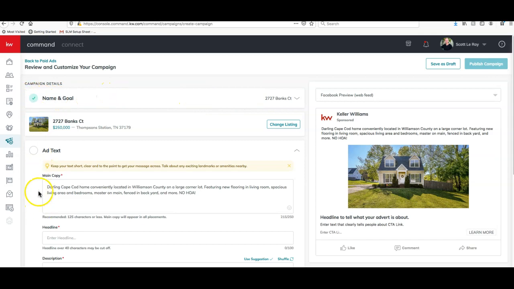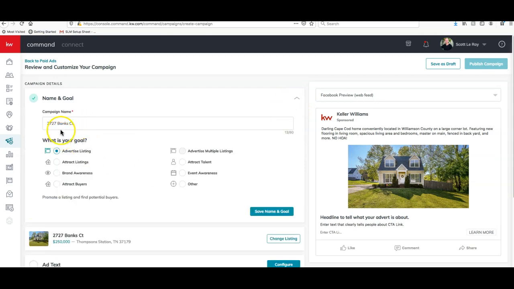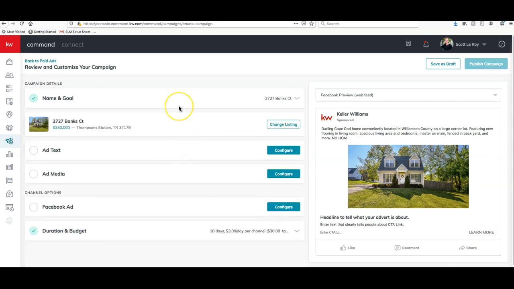So we want to go through these different sections and get this little green check mark. Name and goal, this is already completed for us. We named this after the property listing address, and then our goal was to advertise the listing. So we can just skip over that and hit save and move on. Add text. So let's go ahead and configure this.